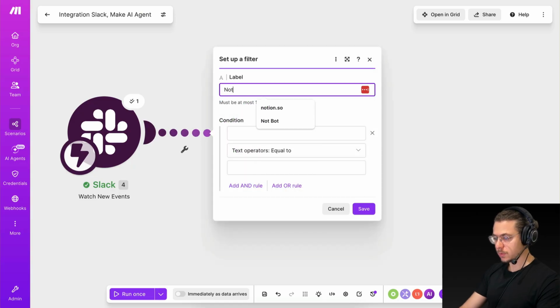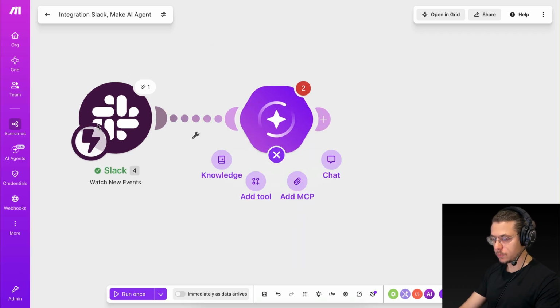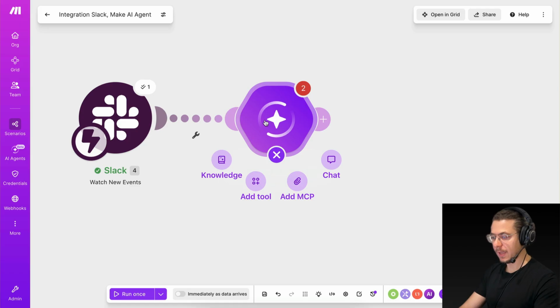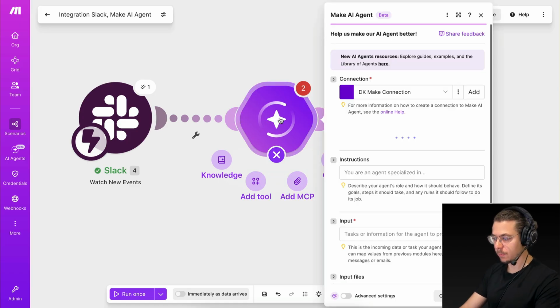Now, what we need to do next is actually we need to do some filtering here. And the reason we need to do some filtering is because, actually, let me do that later so I don't confuse you. What we need to do is basically send this message to the agent, right? Because we want the agent to process it and do something with it.